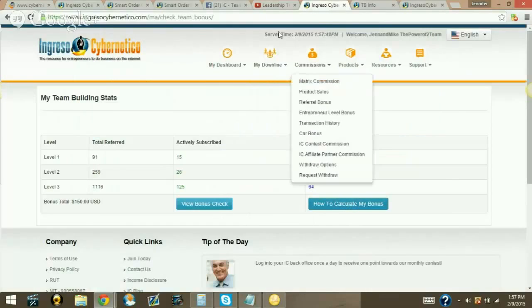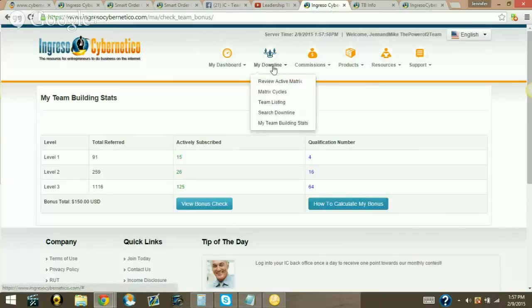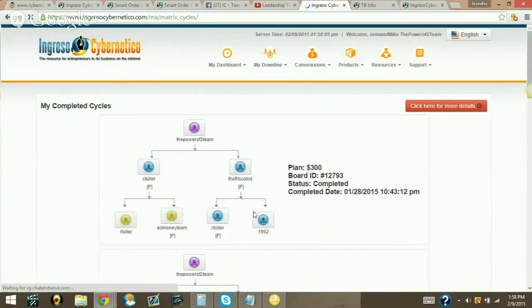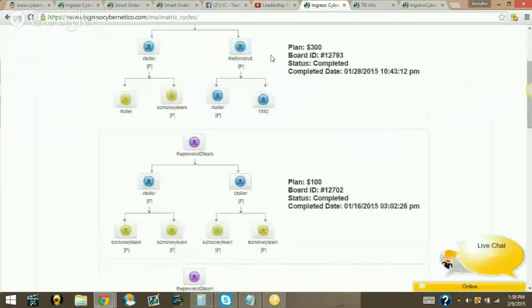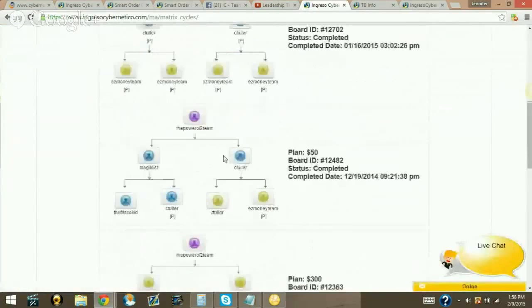Now, when I go back over to my back office, you can see here, you can review your active matrices, which are on your dashboard. You can review the matrix cycles. Say that you went into your back office and you went, oh my God, I just made a commission of $125. How did that happen? I know I had one person left. You just click there and it's going to show you who did it. And you can actually backtrack, and voila.